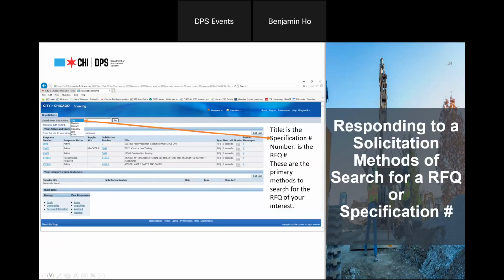So responding to a solicitation, as I mentioned earlier, you can do this by two ways, title and number. So title, you want to put the specification number. If you pick number, you want the RFQ number. And once you put them in here, you can click go and it will find your solicitation. Next slide, please.